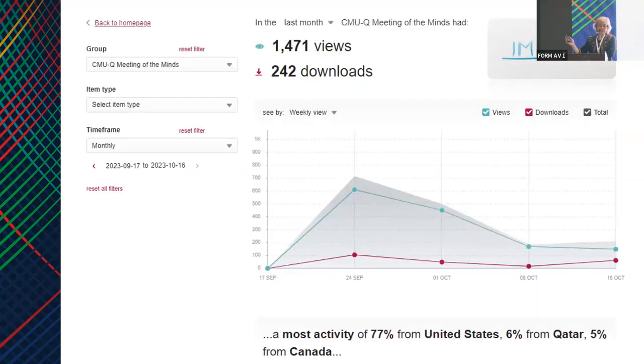Unfortunately, the event happened in May, but because of delays and summer vacations, the specialist on main campus managed to download the data only in September. I took numbers from September 17th to October 15th, so it's less than one month, but I just want to speak about the visibility of the research. Look at these numbers: more than 1,000 views in less than a month and 242 downloads.